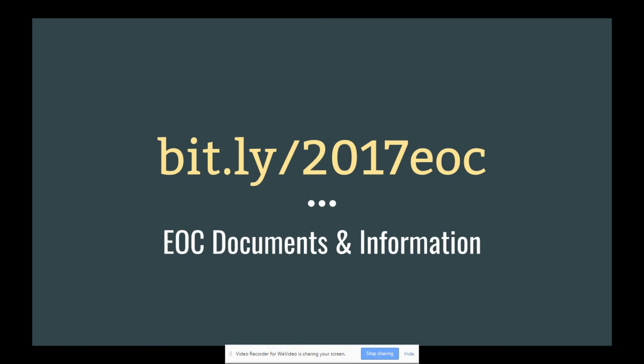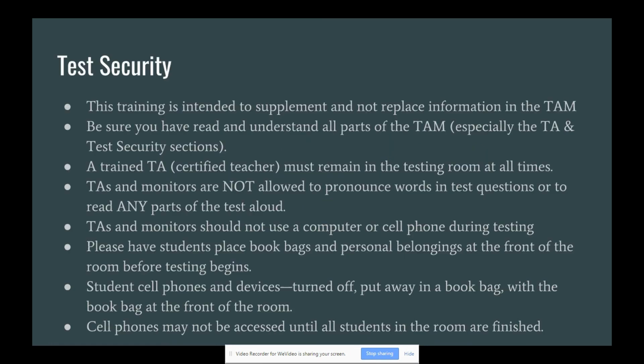First, make sure you copy down this link, bit.ly/2017EOC. A lot of the documents and information I usually hand to you in a packet, I'm giving to you here in this folder. It's a Google folder, and that way you'll have access to it along the way. And if you have questions or need to reference it at any time, you'll have it. So make sure you go ahead and copy that down. You can pause the video and do that now.